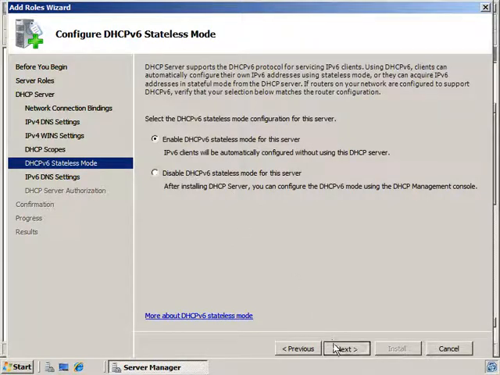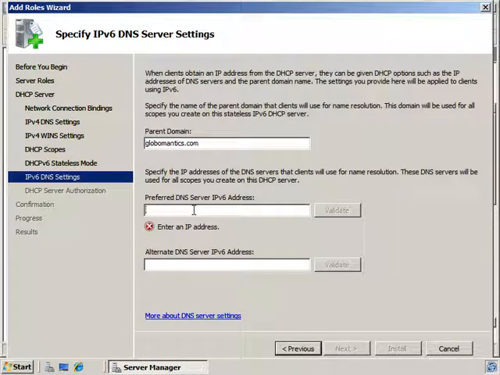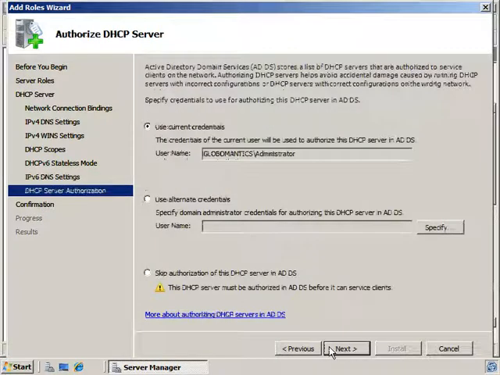Next. Even though we're not configuring IP version 6, you need to enter something in for a preferred DNS server before it'll let you go on. I put in ::1, which is the IPv6 version of localhost, or point to myself, because I am a DNS server. So I'll go ahead and click on Next.